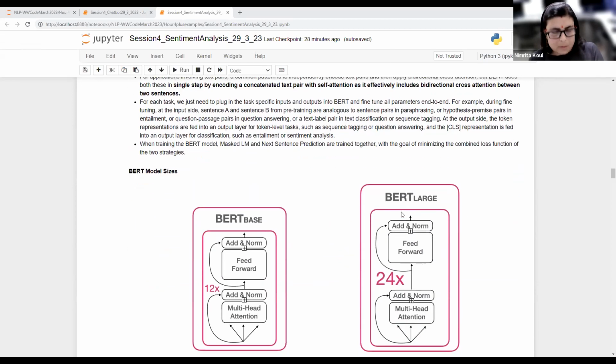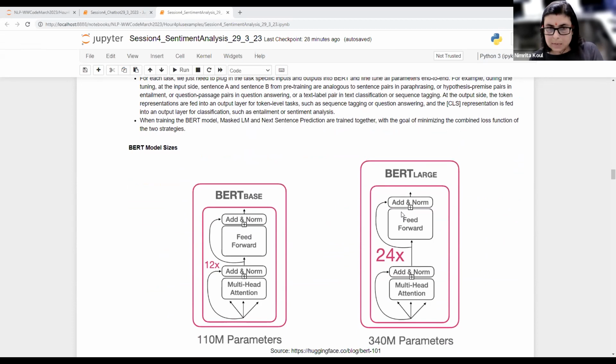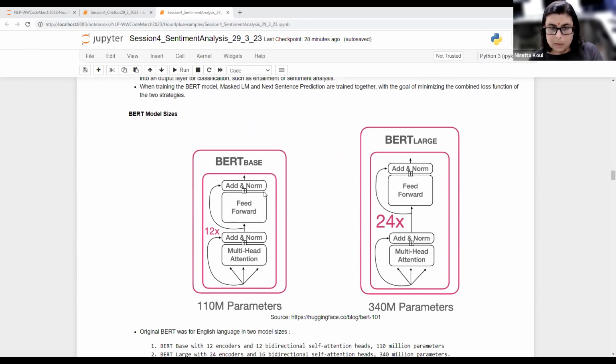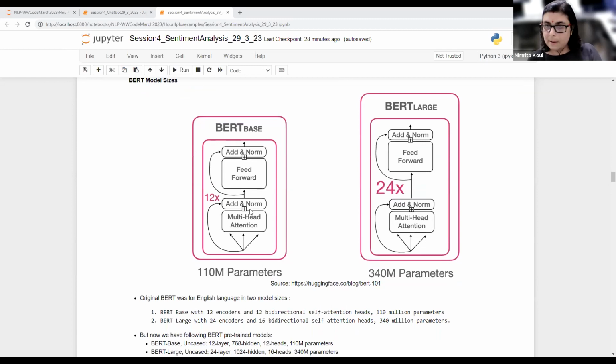Here's a brief comparison of model sizes we have available for BERT. The BERT model comes in two sizes, BERT base and BERT large. BERT base has around 12 encoder blocks, BERT large has around 24 encoder blocks, with 110 million and 340 million parameters respectively. Since this is a transformer model, there will be a self-attention, multi-headed attention layer, an addition and normalization layer, and then a classification layer using a deep feed-forward neural network.